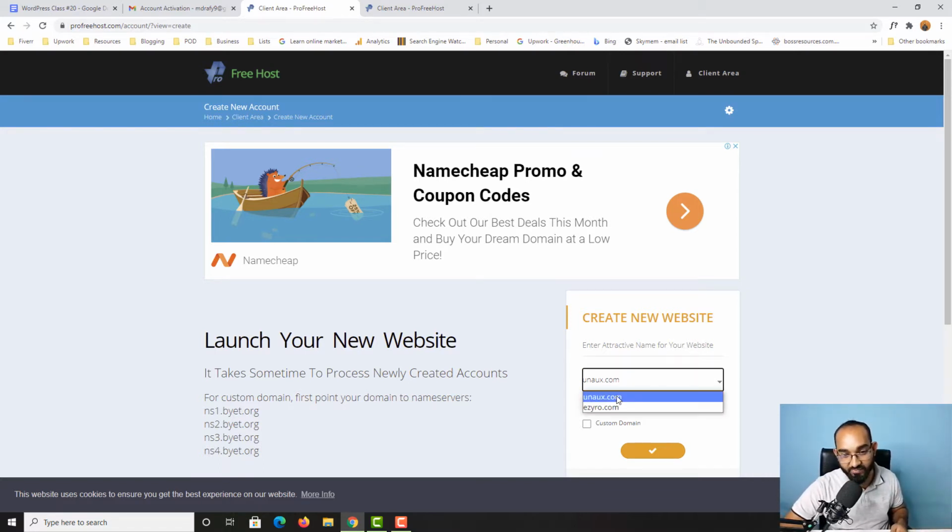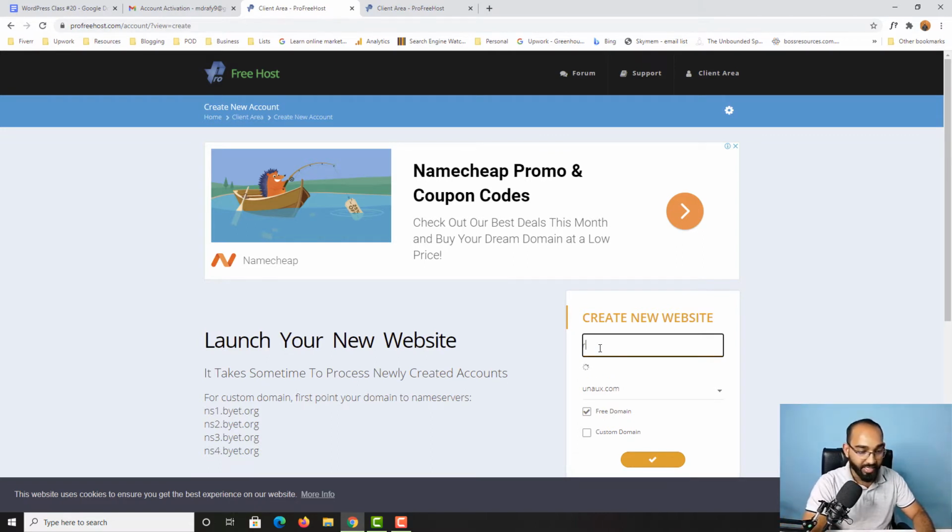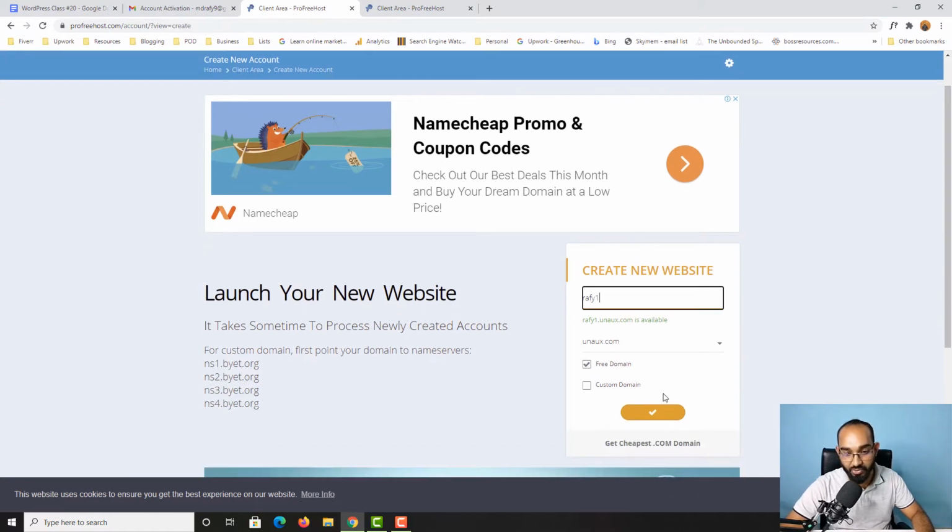You can select any one of these extensions like UNAUX or EZYRO.com. So I'd love to go with this one. And after that, let's keep the free domain selected, and then you have to provide the domain name right here which you are trying to get. Let's say I want to create a website like rafi1.unaux.com. So I'm going to put my name right here, like rafi1, and just take a look, rafi1.unaux.com is available. So now we have to click on this right icon. So let me click on this button right here.